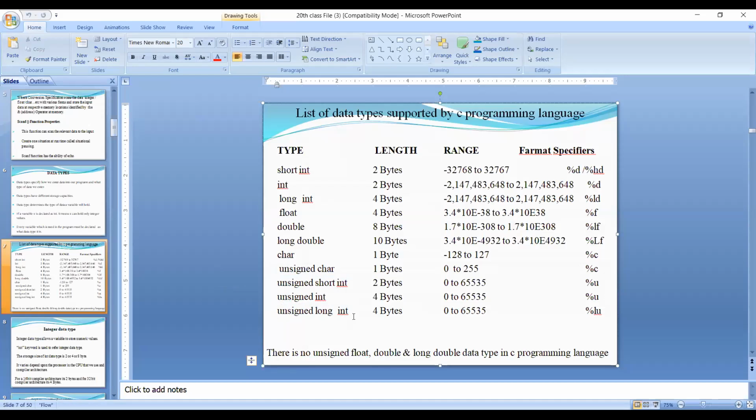After that, character. Character means signed character. Then unsigned character, second one. So character also completed. At last, floating point: float, double, and long double. Now see the length and ranges and format specifiers. Length means the size, how much memory will be allocated.